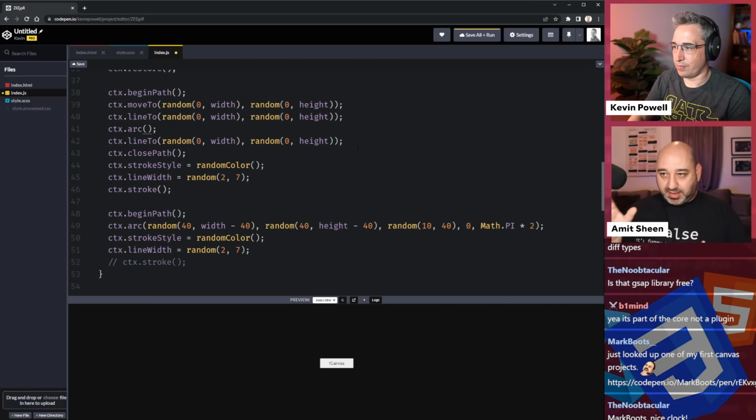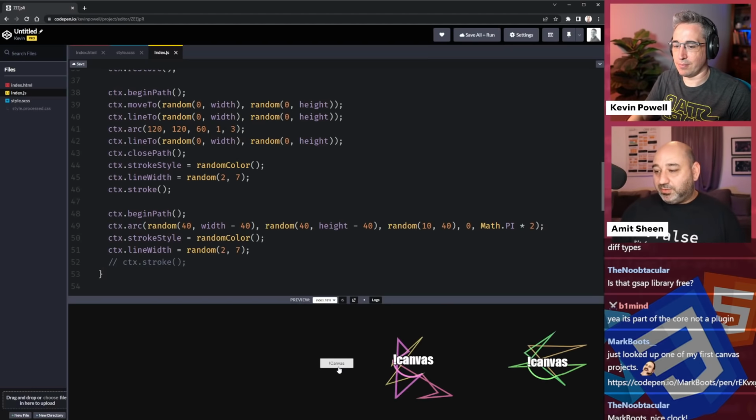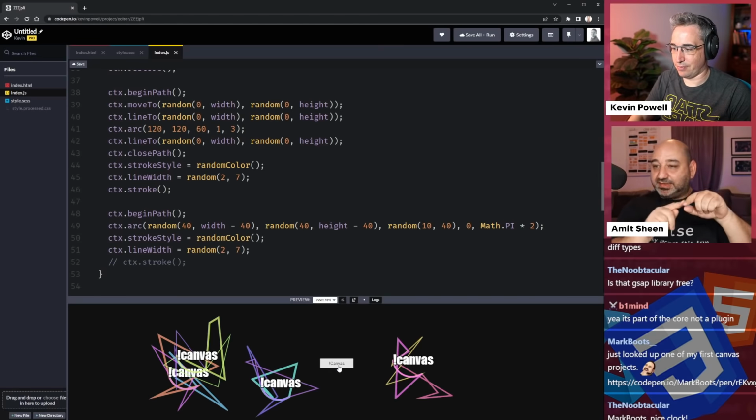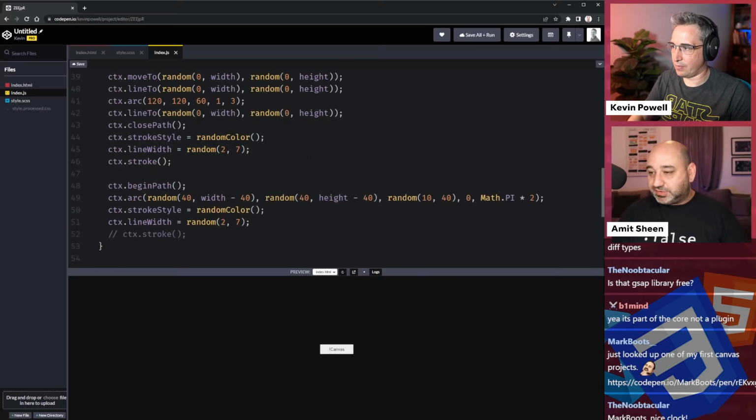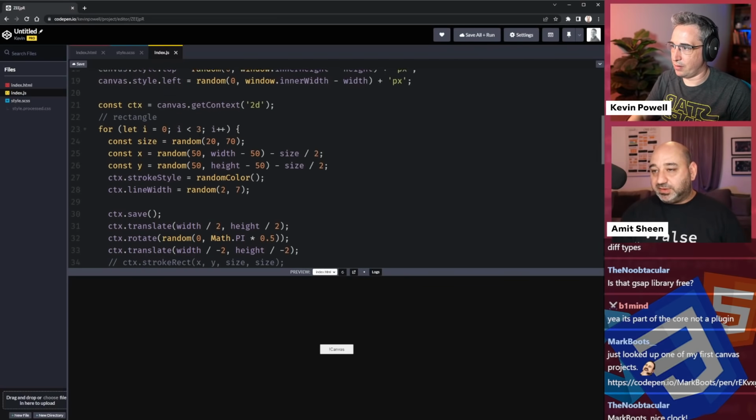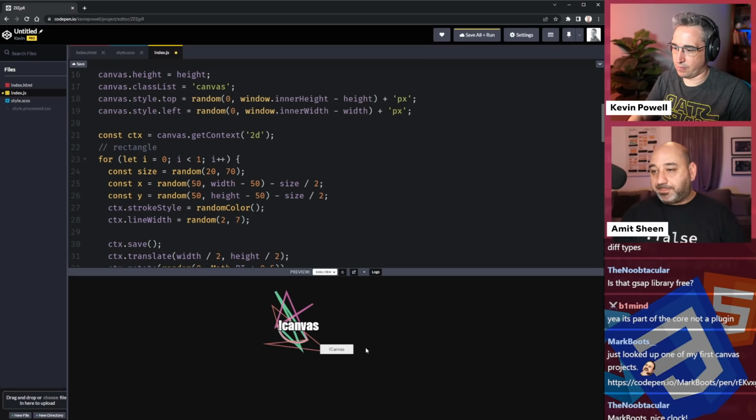You can put hard-coded random numbers in there. So let's do 120, 120, somewhere in the middle, and use 60 and give it like 1, 3 or something like that, or you can use random numbers, whatever you want, just so we can see it. Now we have lines, and you can change the loop to 1 just so we can see it just once, if you want to see it more clearly.